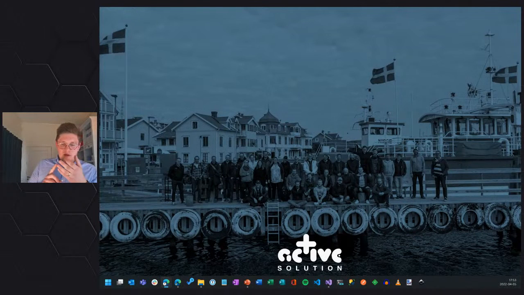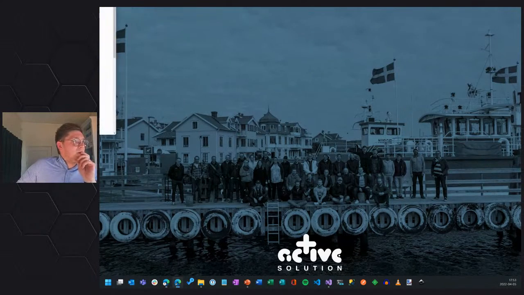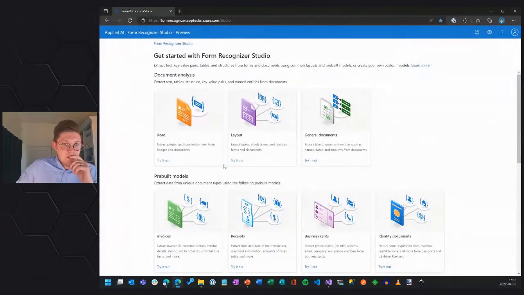So if, for legal reasons or any other reason, you don't want to send the file to the public cloud, you could run it on your servers or on premise, so to say. So let's bring up this demo. This is the Form Recognizer Studio.